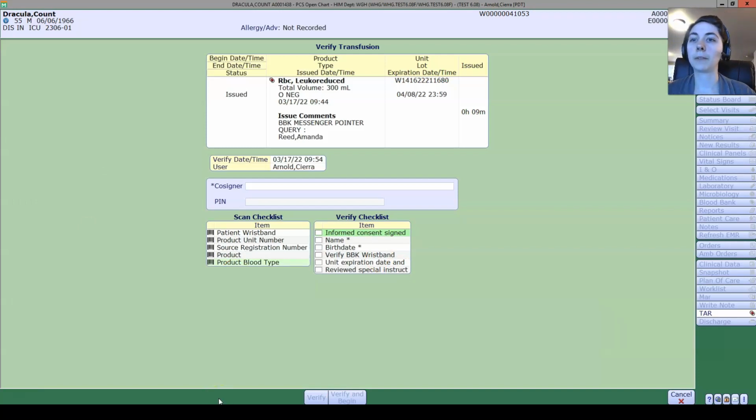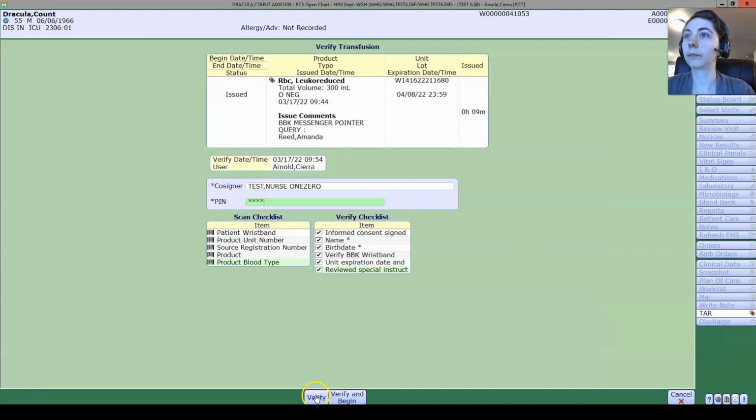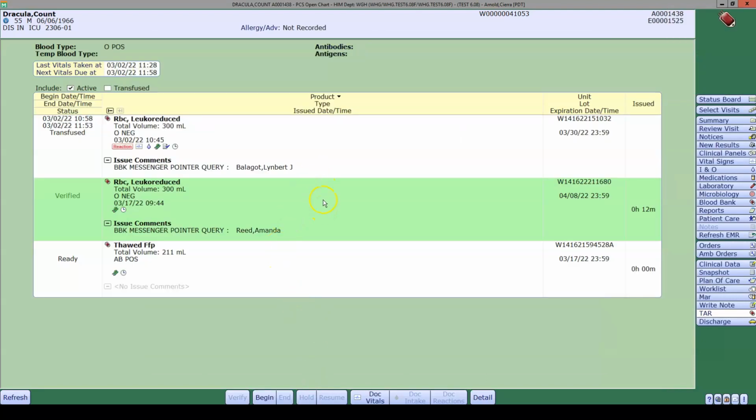So now we'll go through our verify checklist. We will have the patient's consent. So we've obtained patient consent. We've verified their name and date of birth. We've looked at their blood band, wristband, the little red band that they'll wear. The unit expiration date is April 2022, and we've reviewed any special instructions. So we will go co-sign first. So give me just a moment. Okay, so we have verified the blood.